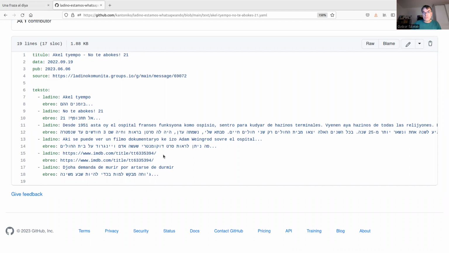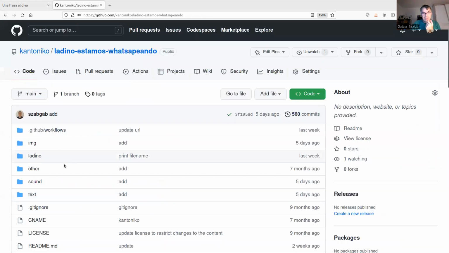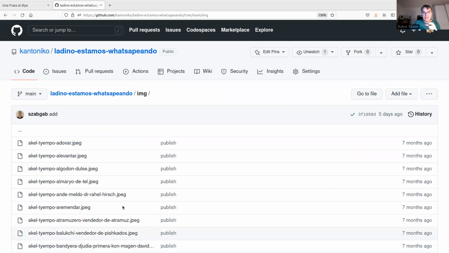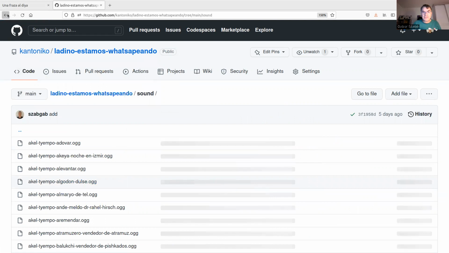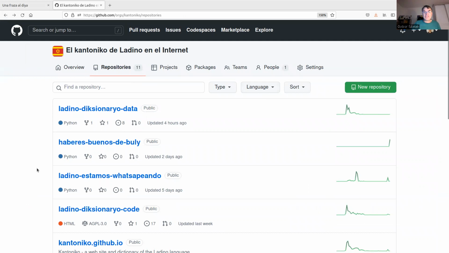Each one of these WhatsApp messages has this file, and then with the exact same file name, we also have in the image folder an image. So the mapping is done by the fact that we have the same exact file name. And finally, I showed you the sound. So this is the sound with the OGG extension, just like the other ones.